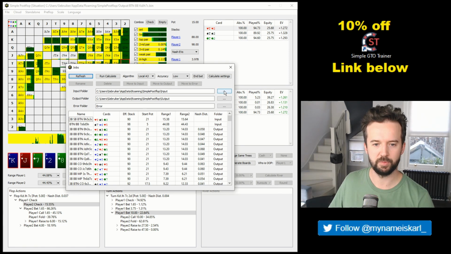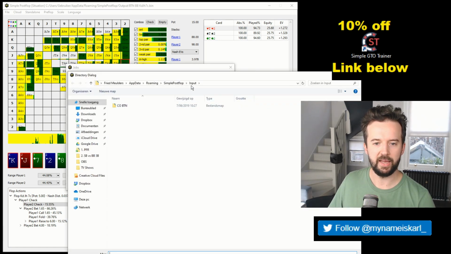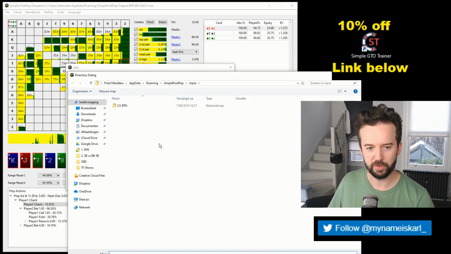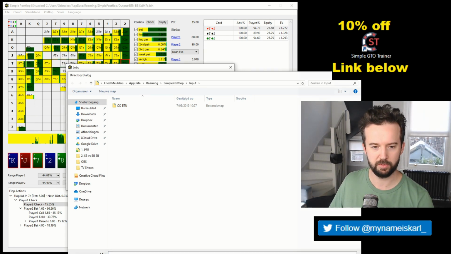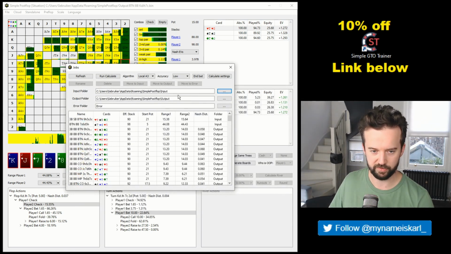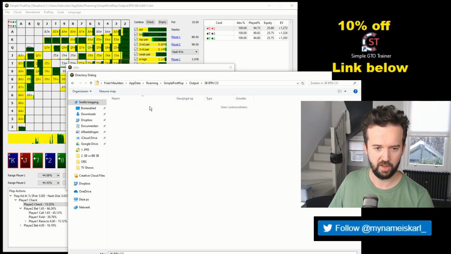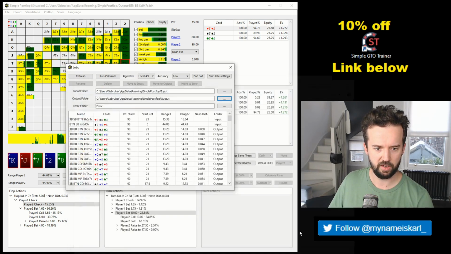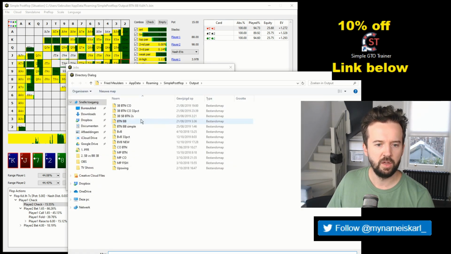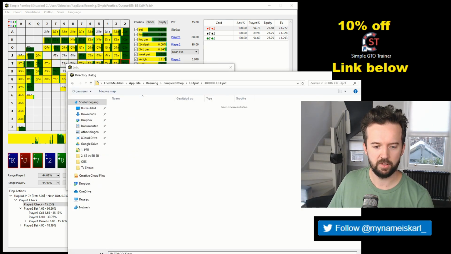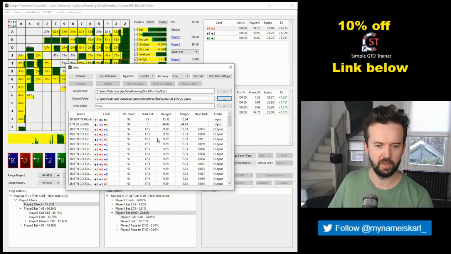Now, if you want to make it a bit more clean, in your input folder you can make a specific folder for those button versus big blind spots, and then just change the folder you use as an input folder and change the folder you use as an output folder. So for example, there's nothing here. Okay, it just doesn't show them.